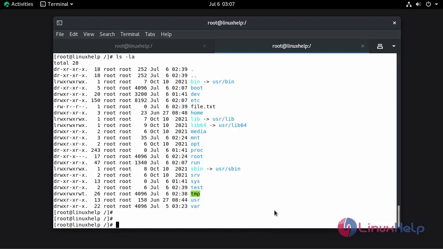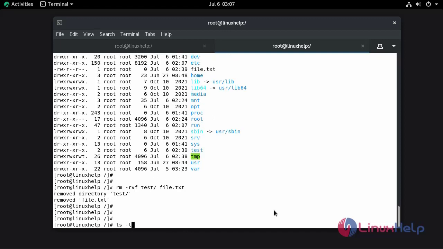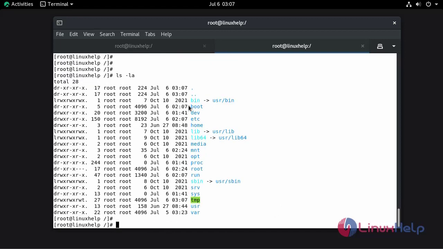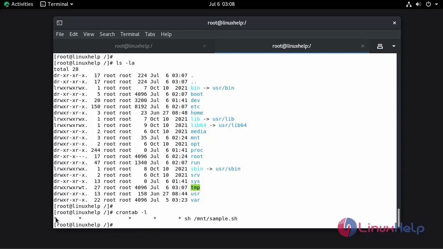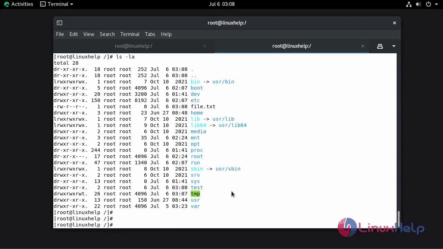Now once we remove this one, then check. Now there is no file. The time is 3:07. Now we can check at 3:08. This crontab is executing this command every minute. The time is 3:08. Now list. This is the file. By this command we can execute the crontab.